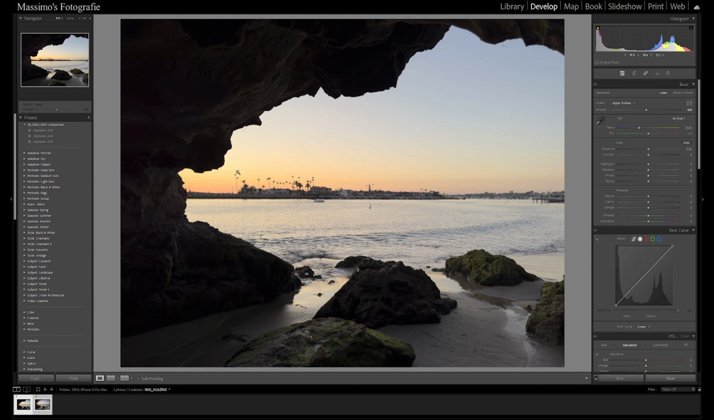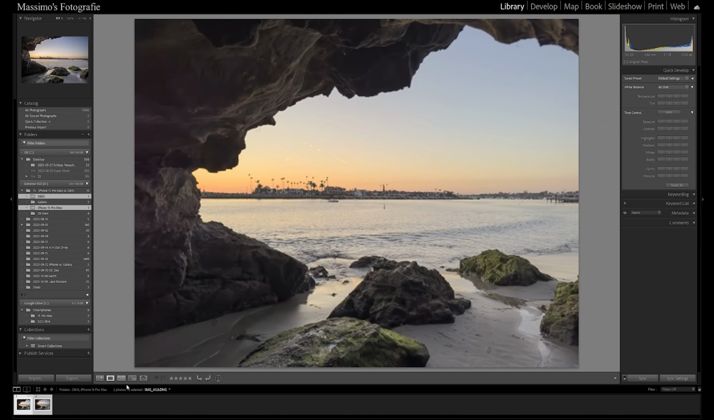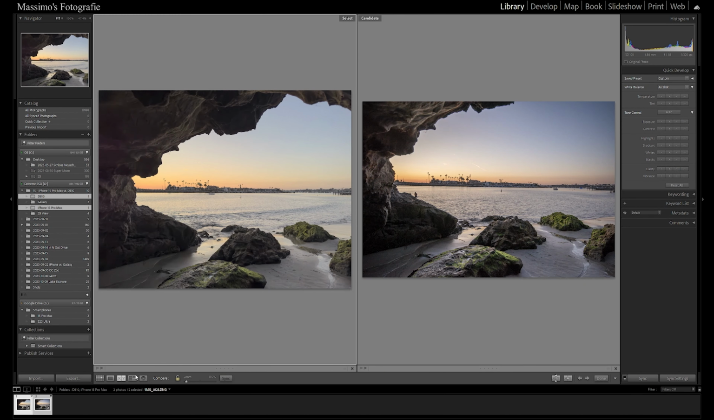Now that the image is blown up on my screen, I can immediately tell here in the shadows that there is a lot of detail that was lost. I'm going to bring down the highlights a little bit, and let's go ahead and open up the compare tool once again. To the left we have the iPhone 15 Pro, and to the right we have the Nikon D810.